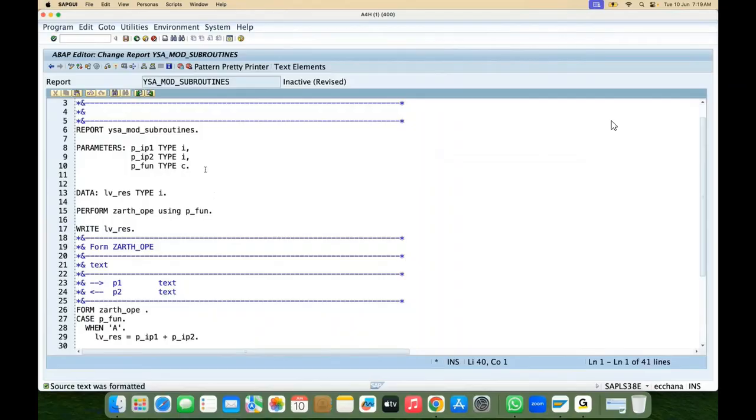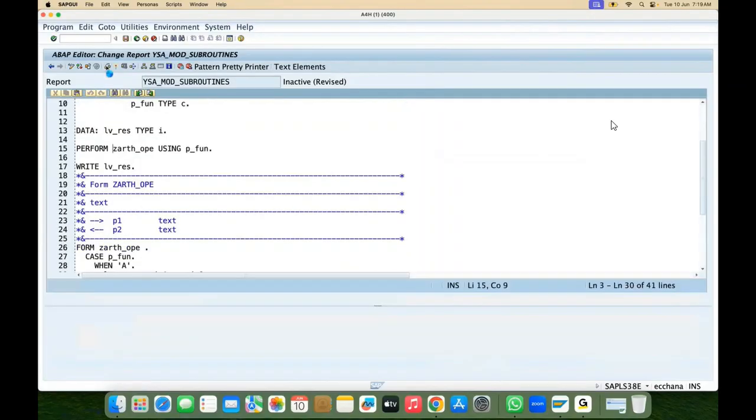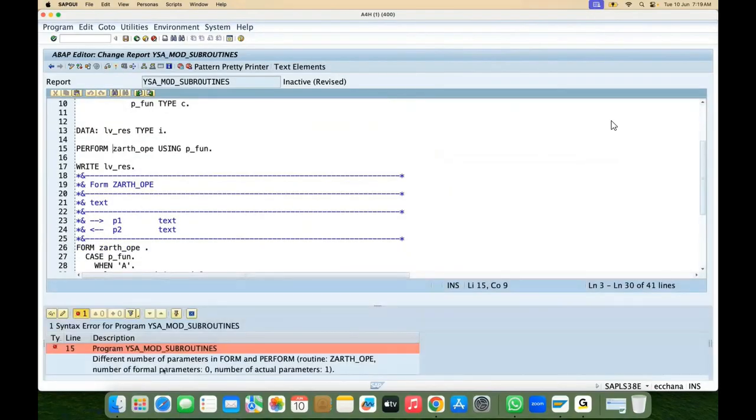When I go to check, I'll get an error. So what is this error? Number of parameters in FORM and PERFORM are mismatching. Number of formal parameters is 0, number of actual parameters is 1. So which parameters do we call formal? The parameters we use between FORM and ENDFORM are called formal parameters. Parameters which are used in PERFORM are called actual parameters.